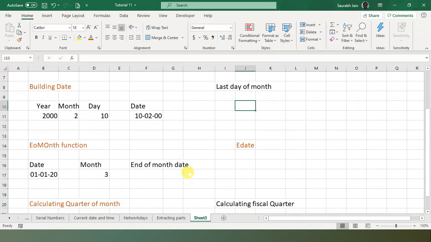Now there's one more thing, the last day of a month. So if you remember, in this formula I said year, month and day. So if I make the day 0, what will happen? See, it has given us the last date of the previous month. The month is February and it has given the last date of the previous month.